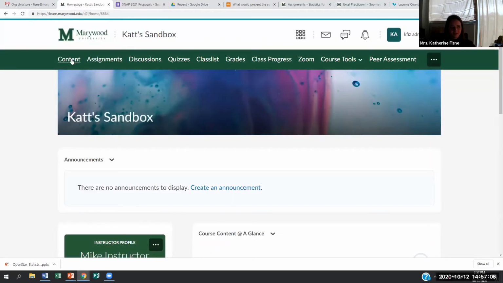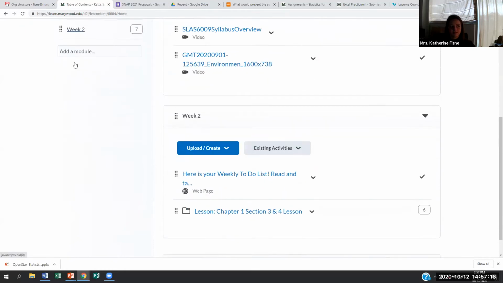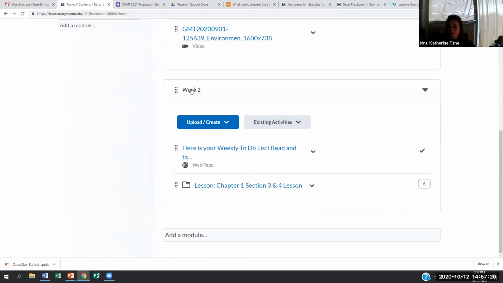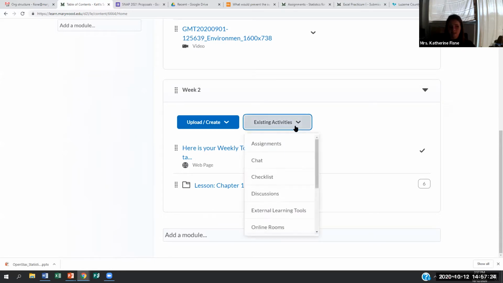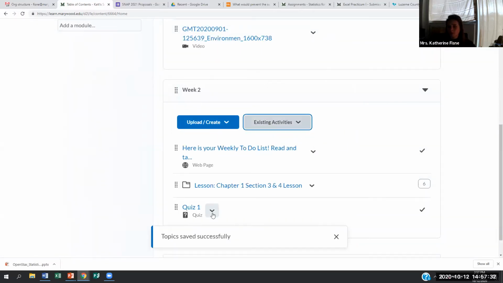The one other thing I just wanted to remind you is that you can go to all of these tabs, just like we did today, to create items. And then if you want to put them on the content tab, right? If you're like, all right, in week 2, this is where we're going to have quiz 1. I would just go to existing activities. I would say I want a quiz I already made or imported from Moodle. And you can click on it and it will pull it in for you.